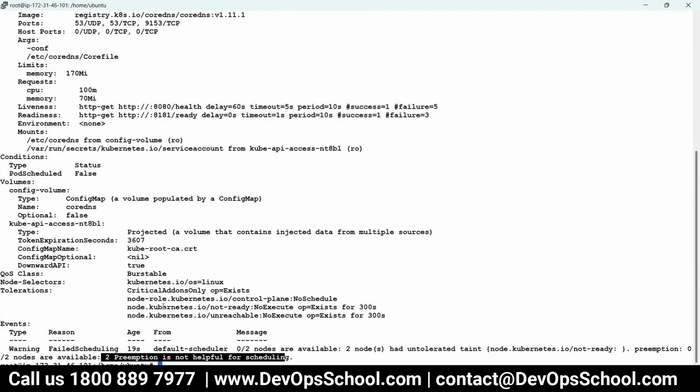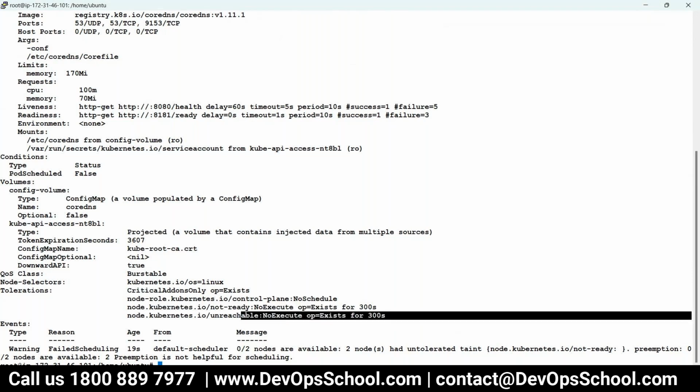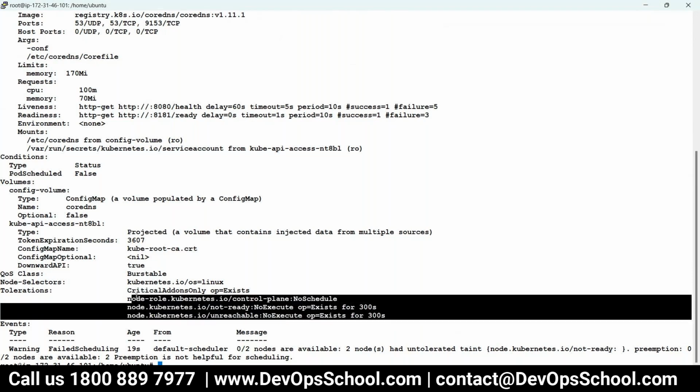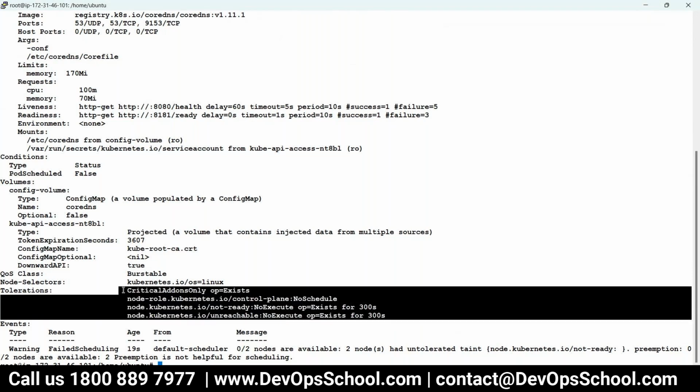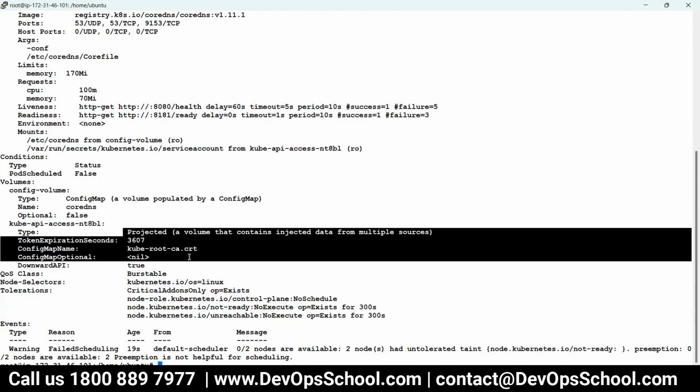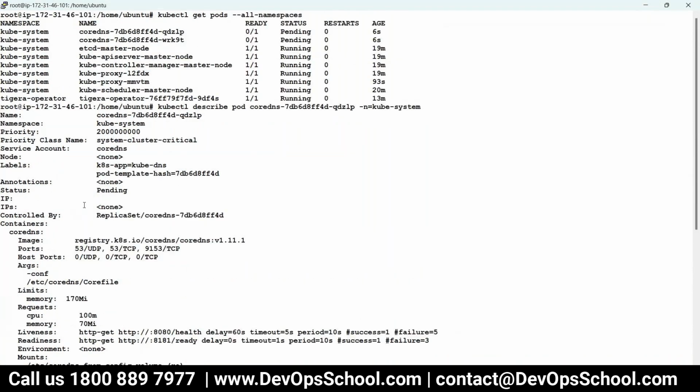So let me read this little bit of toleration. NoSchedule. Okay, so these are the multiple conditions there for toleration. That's the reason, and I'm thinking, I mean, this is not running at all. This is not even scheduled at all, forget about running. So now what to do in order to fix this?